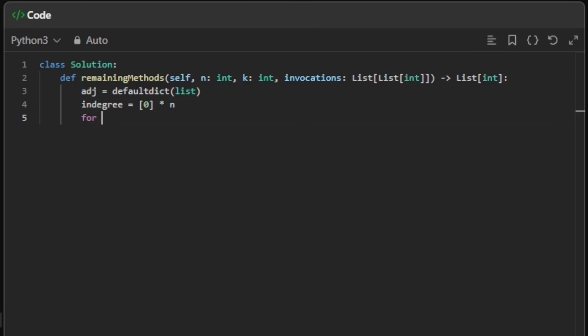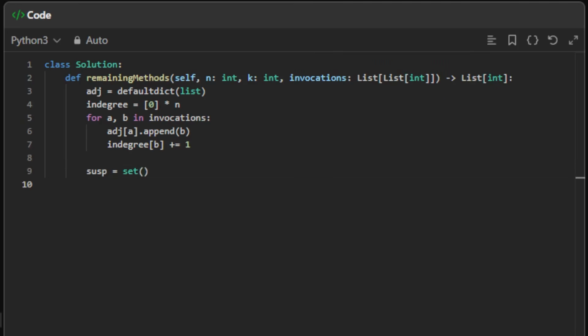And now we can iterate edges. So for A and B in invocations, remember that these are directed graphs. So we need to say adjacency A dot append B, and regarding in degrees, we can say in degree B plus equal 1. After doing this, we can say that the set for suspected nodes is initially empty, and now we can build our DFS function.